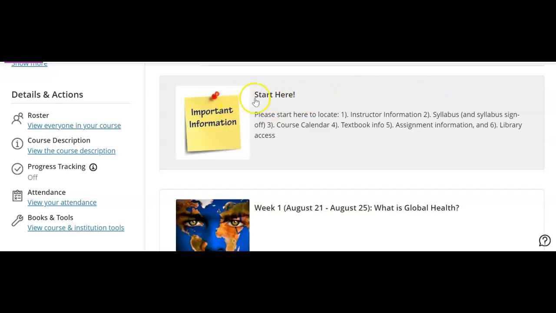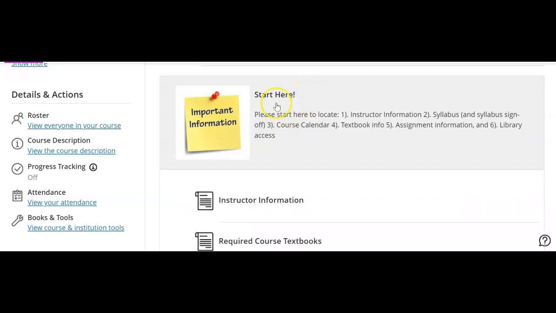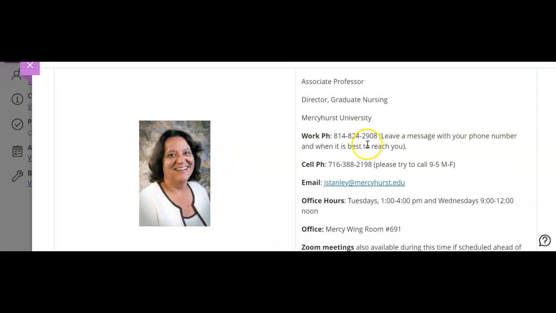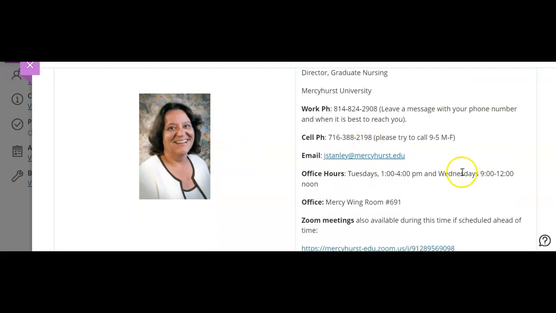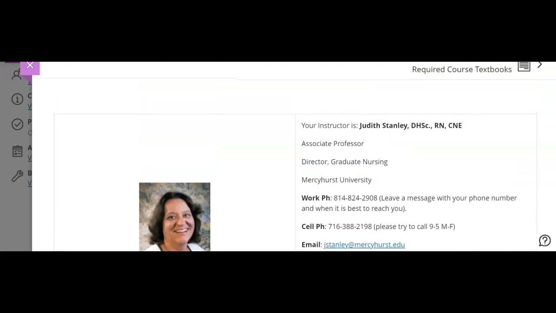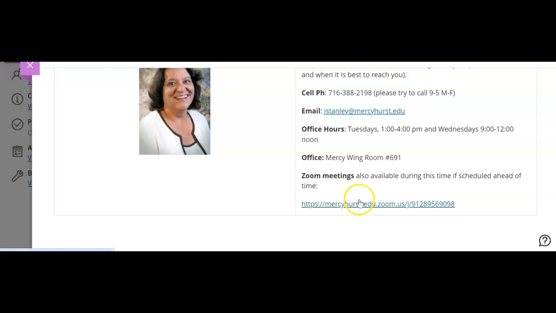So if I click on start here, you're going to see that there's other files that open. And if I click again, they're going to go away. So start here, and you'll see my instructor information. You're going to also see office hours, how to contact me by phone, work phone, email, and if you do need a Zoom meeting, we have that here too. So all the information, including the link to the Zoom meeting.